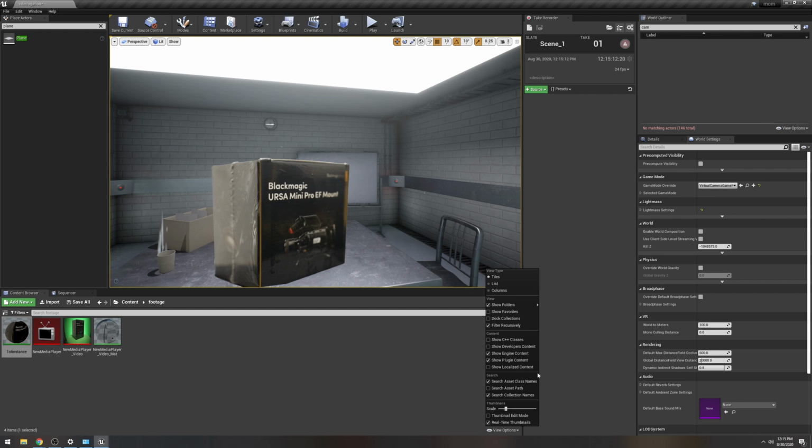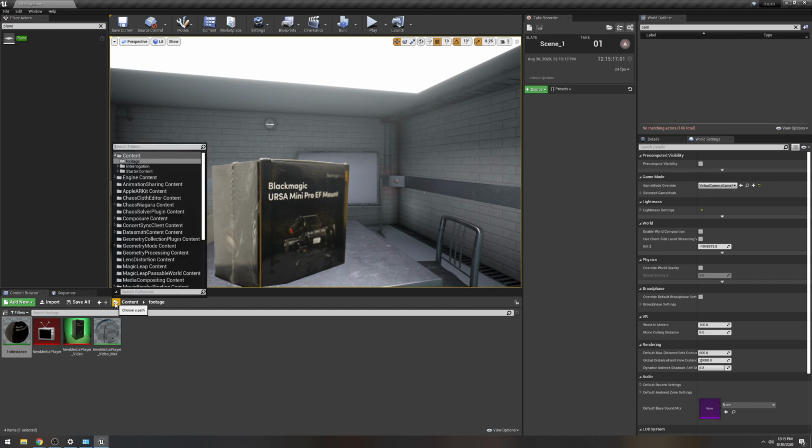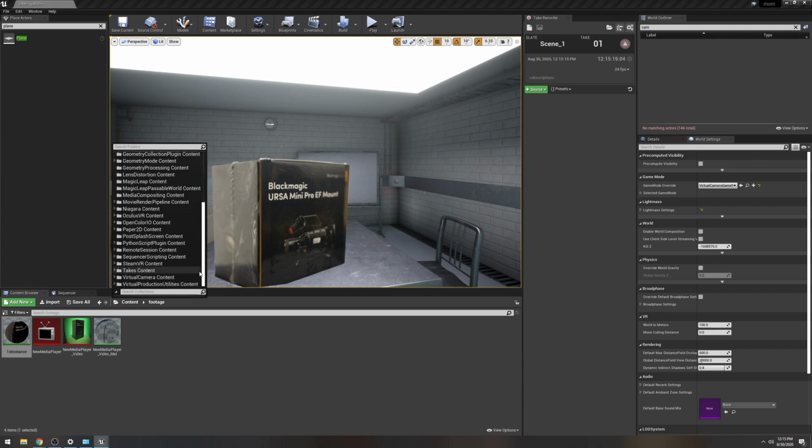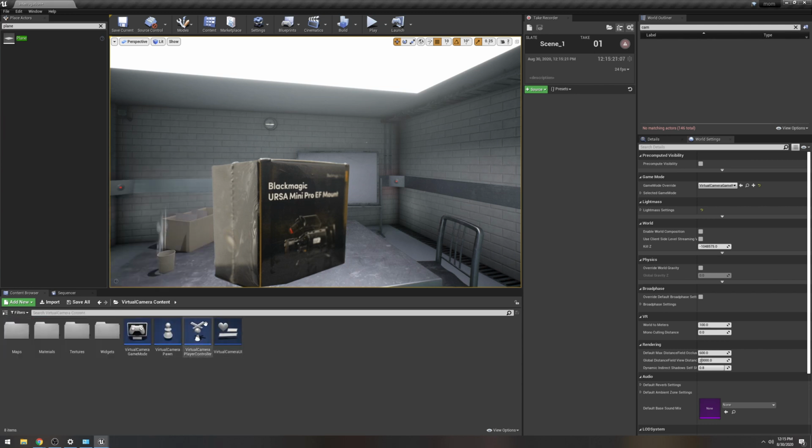We're going to go to view options. I think I already have show engine content on. Make sure this is on. Click on this, scroll all the way down to Virtual Camera Content. And now you're going to see where this camera is pulling from. So basically, these are the components that the app is pulling from.